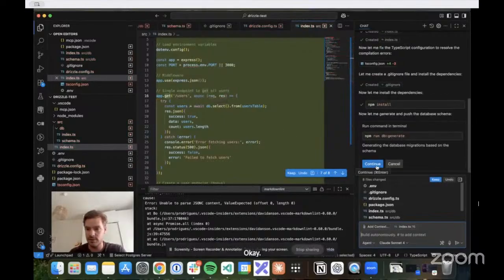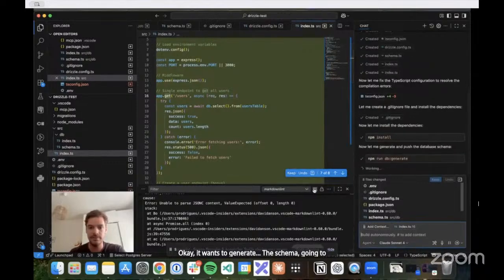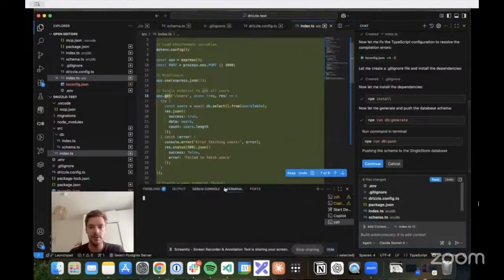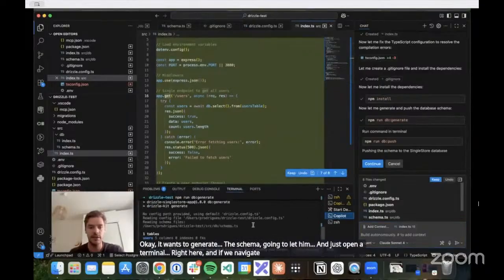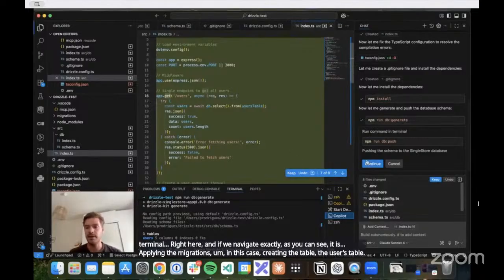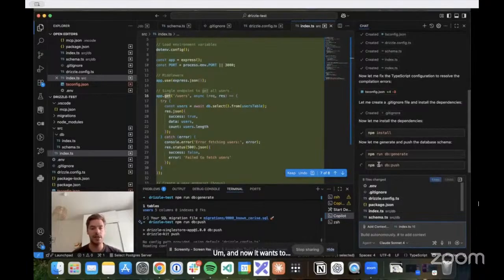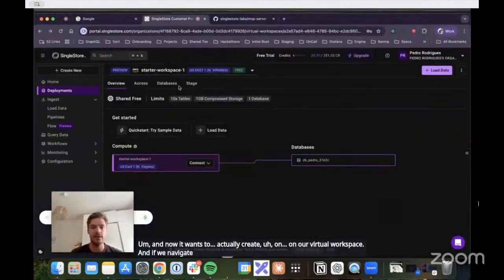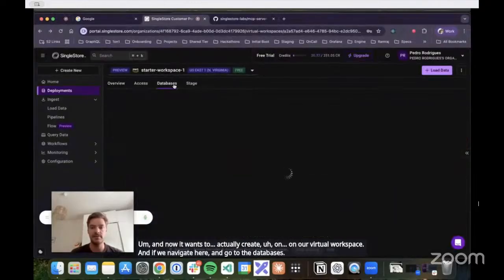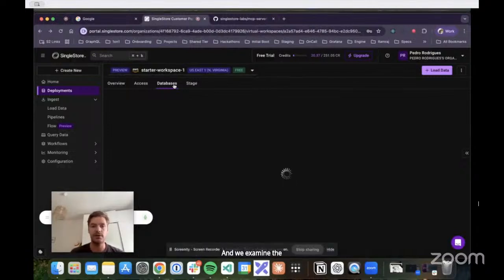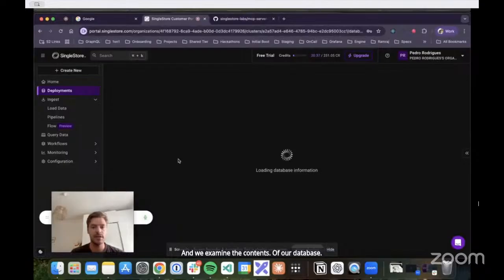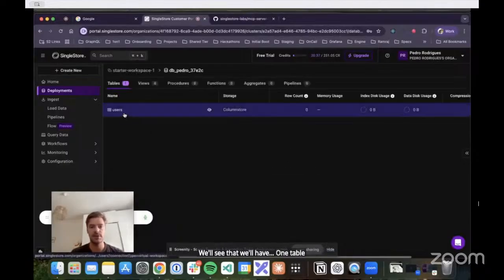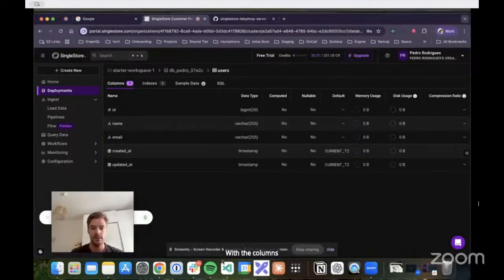okay, he wants to generate the schema. I'm going to let him. Just open a terminal right here, and if we navigate, exactly, as you can see, he is applying the migrations, in this case creating the users table, and now he wants to actually create it on our virtual workspace. And if we navigate here and go to the databases and examine the content of our database, we'll see that we have one table, the users table, with the columns that were specified.